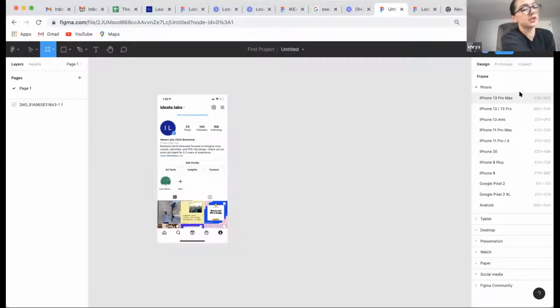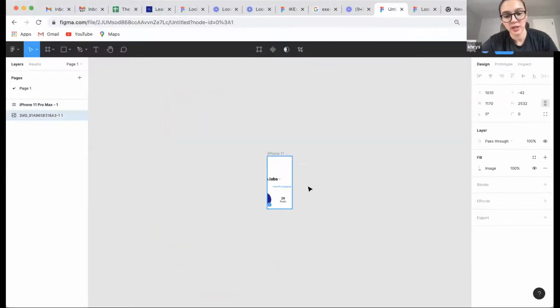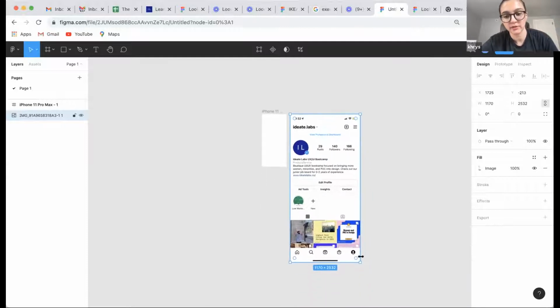And we're going to probably just stick to mobile today, because mobile is a little bit easier to get started with, and it's also super relevant to today's job market. So we're going to go ahead and just choose iPhone 11 Pro Max. I'm going to make sure that this screenshot fits that size.